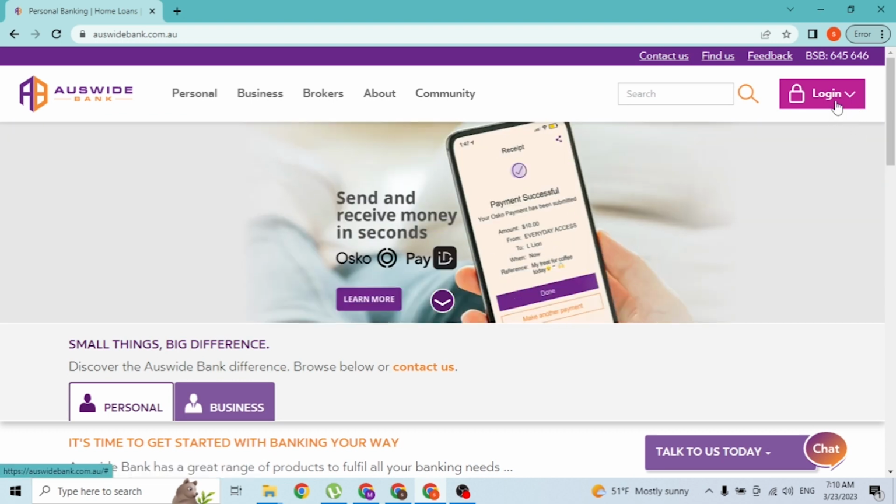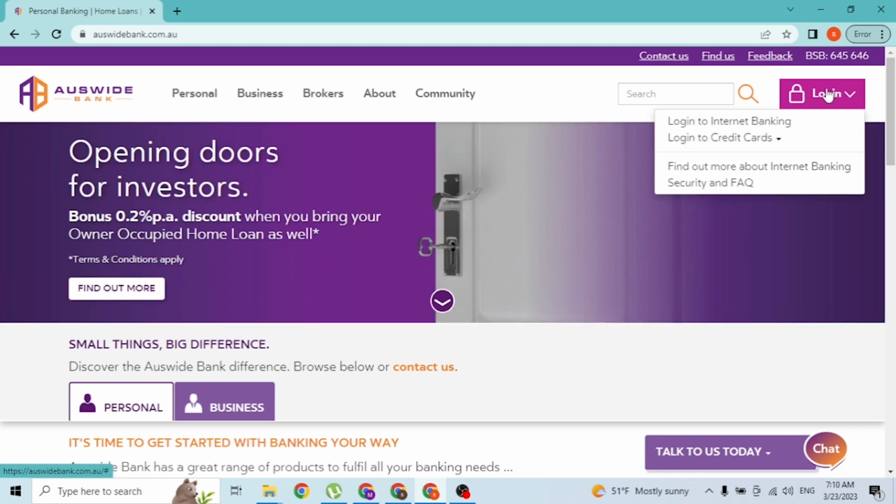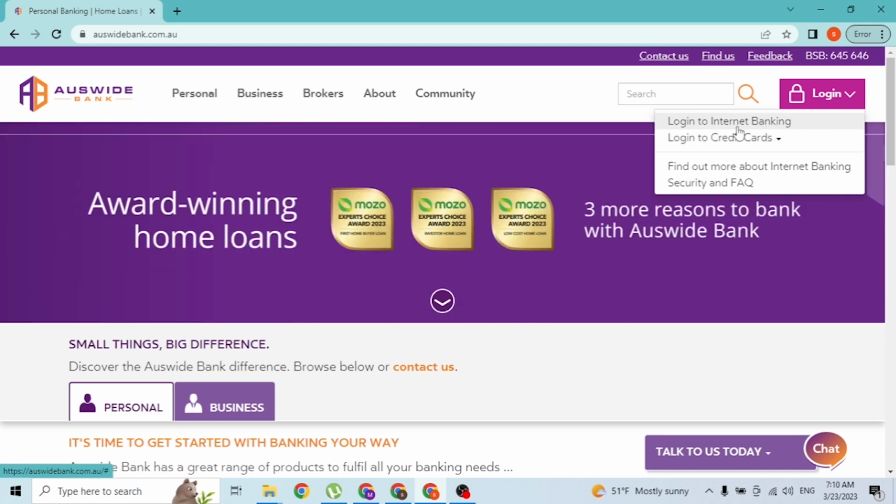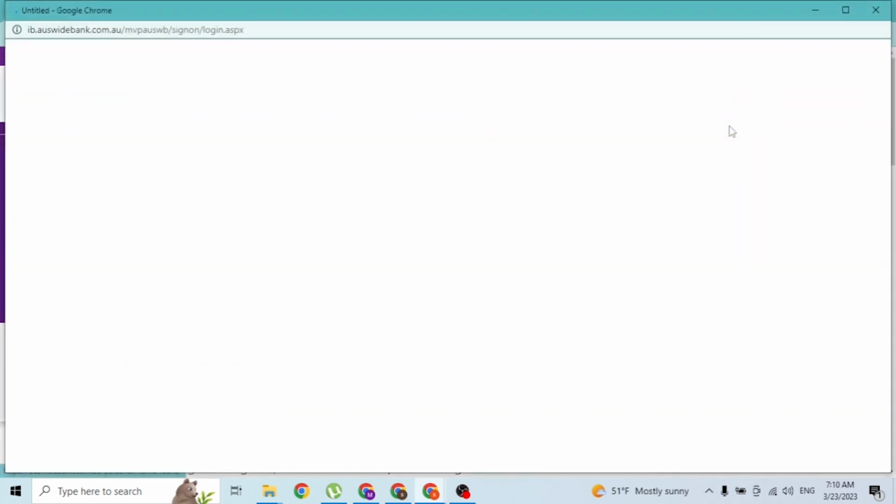And now to log into your Auswide bank account, from over here at the top right corner of the screen, you can see the login button available for us. Now in order to log in, we'll be required to click on that login button, so let's do it. And over here guys, you can either log into your credit card account or your internet banking account. We'll be going to the internet banking account like this.